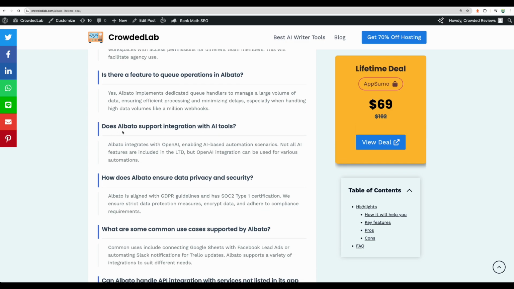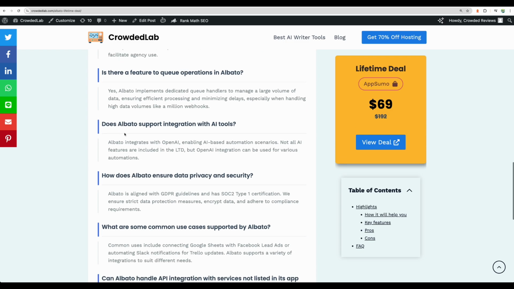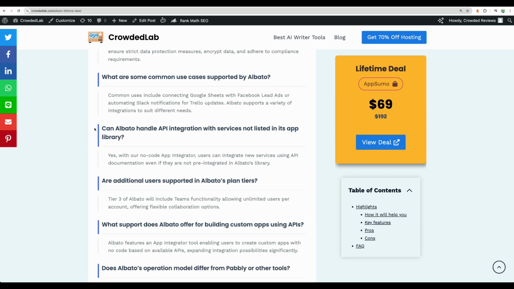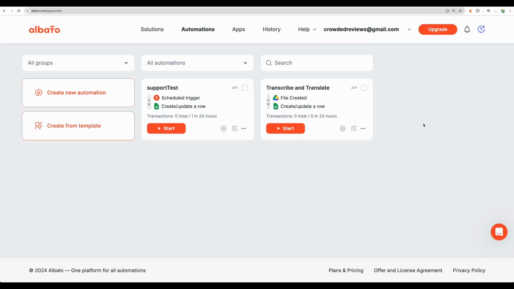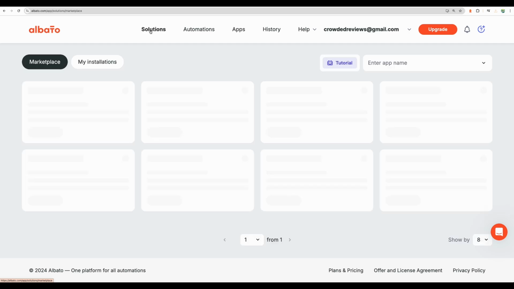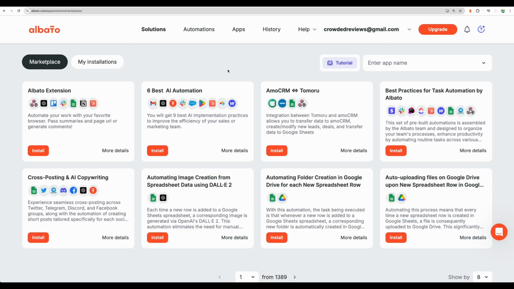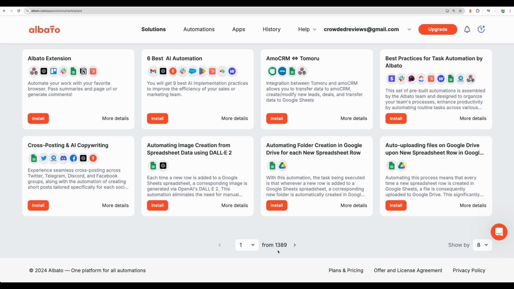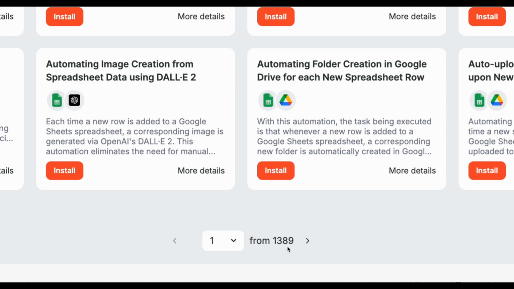And regarding the FAQ section, what I wanted to highlight: API integration, you can do that with the help of App Integrator. Okay, so here it is, the Albato dashboard, and I would like to start with the solutions. And I like this feature a lot. It has a lot of pre-built solutions for different workflows.